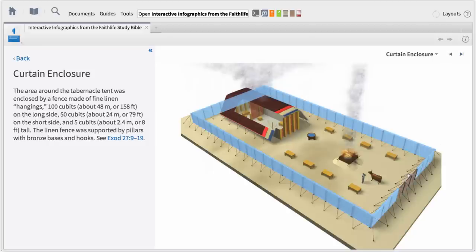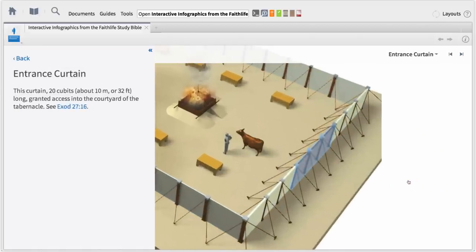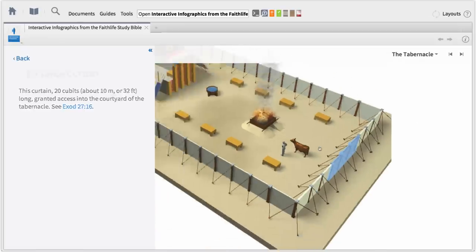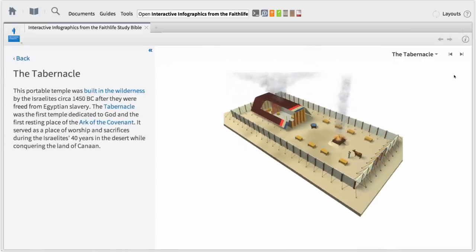Notice that toward the front of the courtyard on the east side, there's a gate. Click the gate and zoom in on this opening. What's interesting about the east gate is that in the creation narrative, God expelled Adam and Eve from the garden via the eastern entrance and placed cherubim outside the entrance to prevent them from coming in. With the tabernacle, God is once again allowing Israel to enter his presence through the eastern gate. Clicking the gate again will zoom back out, allowing you to see the entire structure.